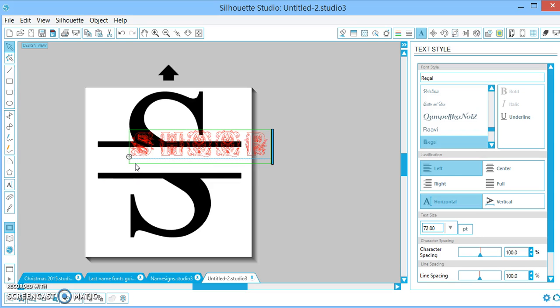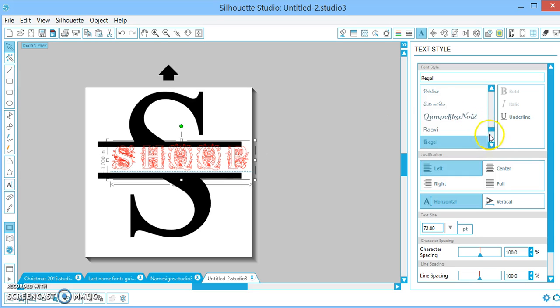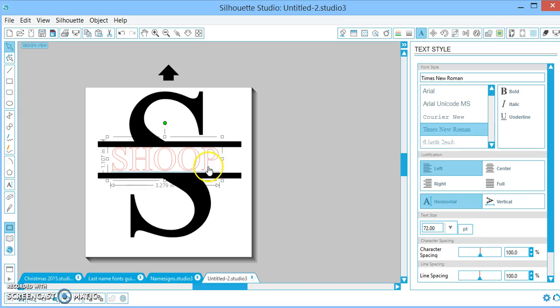And we definitely don't want to use Regal font yet. I'm going to show you that in the next one. That's the cool one to use.